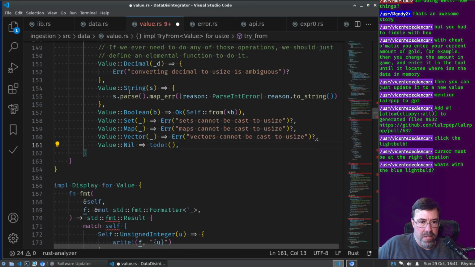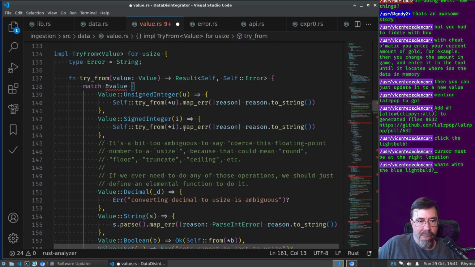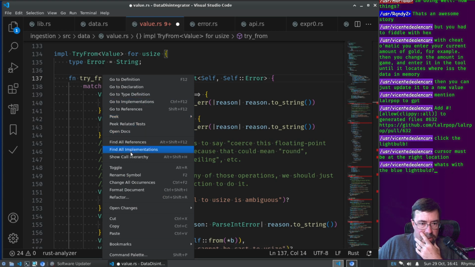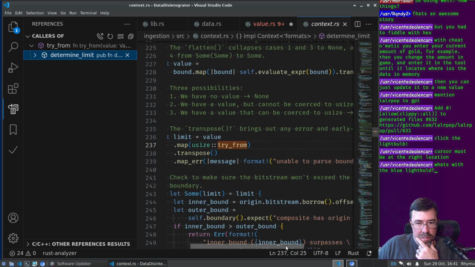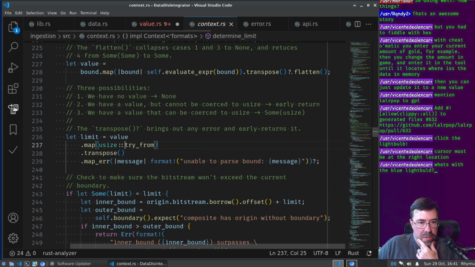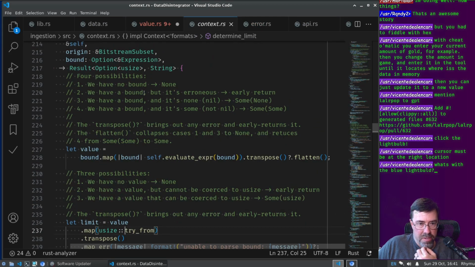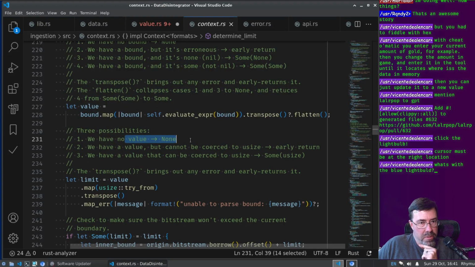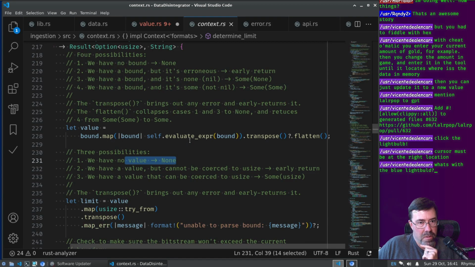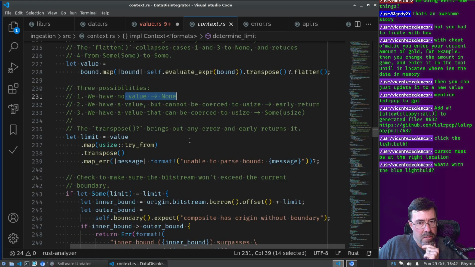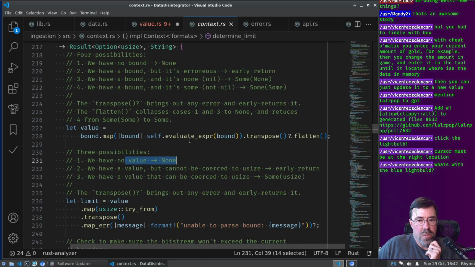What about nil for size? Okay, where is this called from? Determine limit. So I'm only using it here, and it looks like the semantic is if it's nil, it's some none anyway. So that would mean, what's the none? We have no value, right? No, it means no bound at all.